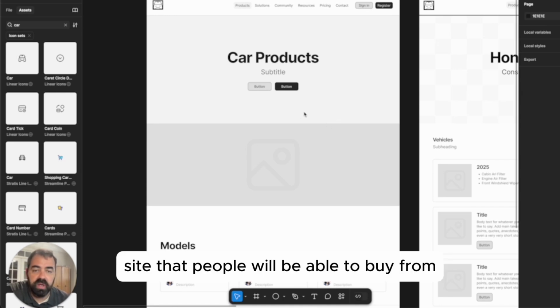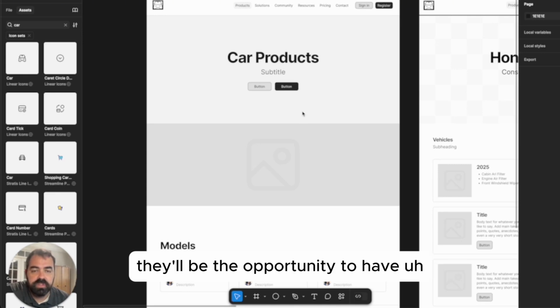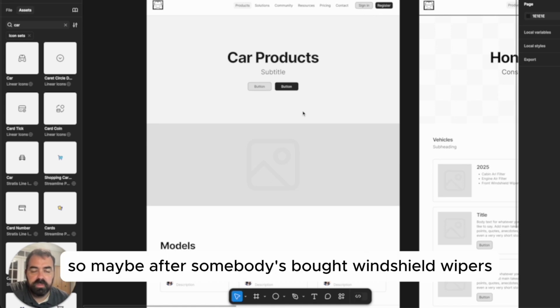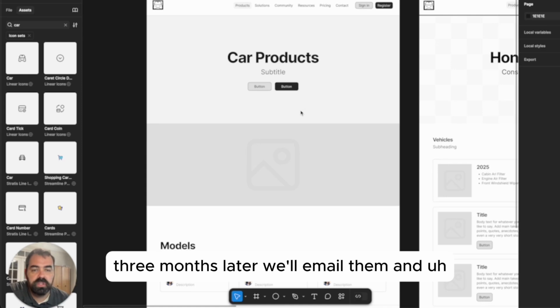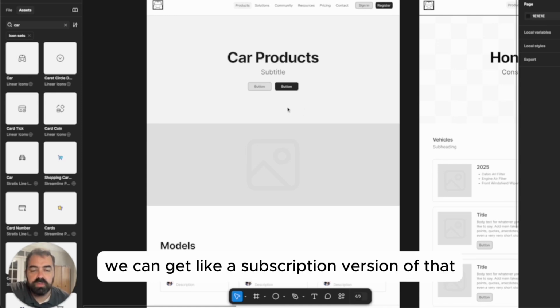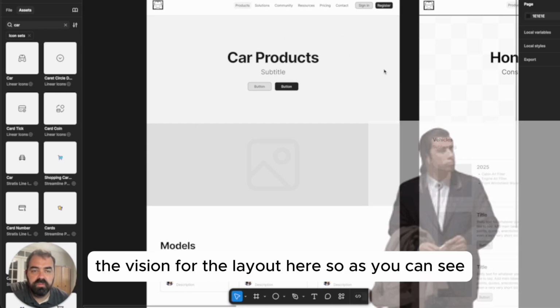site that people will be able to buy from, and then also, since these are replaceable products, there'll be the opportunity to have repeat sales on them. So maybe after somebody's bought windshield wipers, 3 months later we'll email them and have them buy more windshield wipers, or if we're getting more sophisticated, we can get a subscription version of that. So I want to walk through the vision for the layout here.